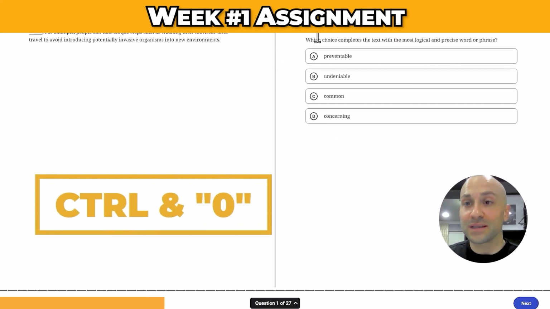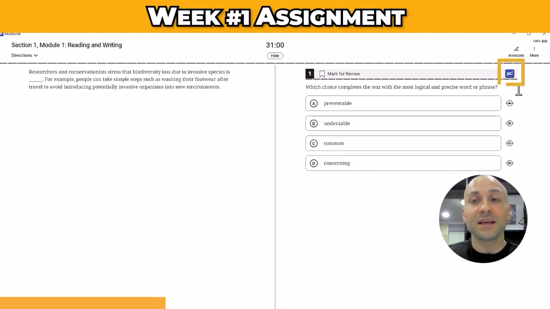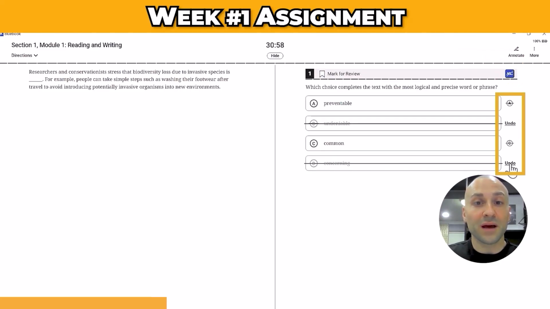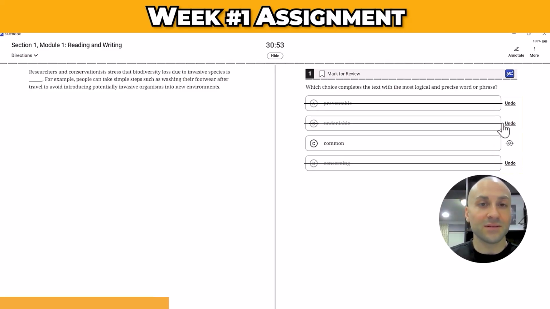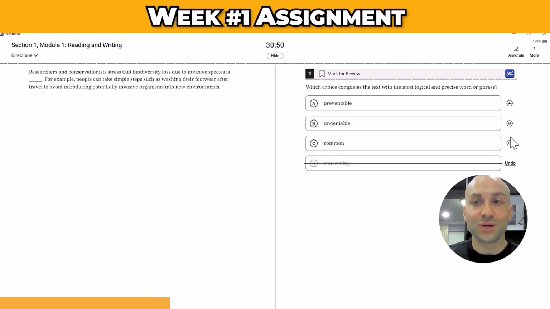Another feature that I really like is if you click this ABC here, that gives you the ability to cross out the options so that by process of elimination, you could figure out what you think the answer is. Obviously, I'm not reading this question. I'm just showing you the features here.